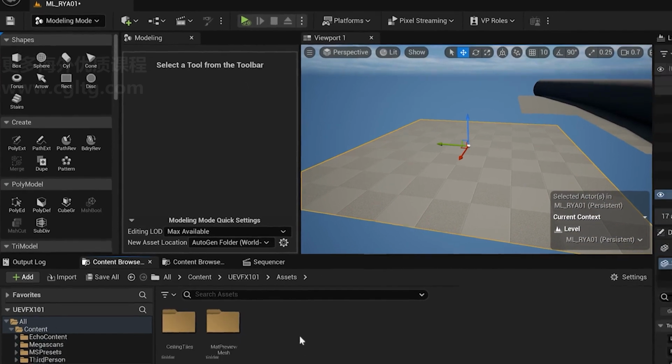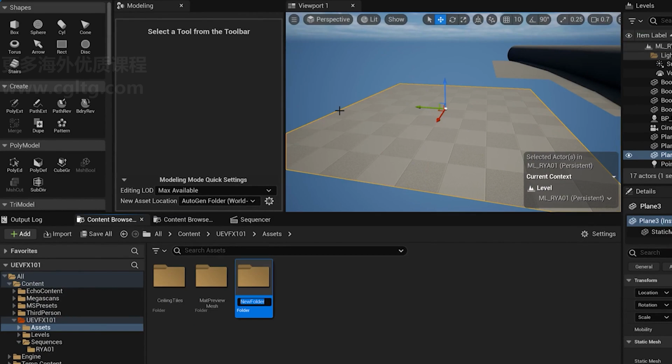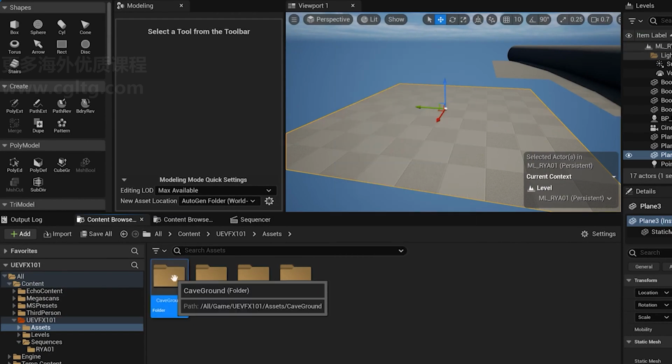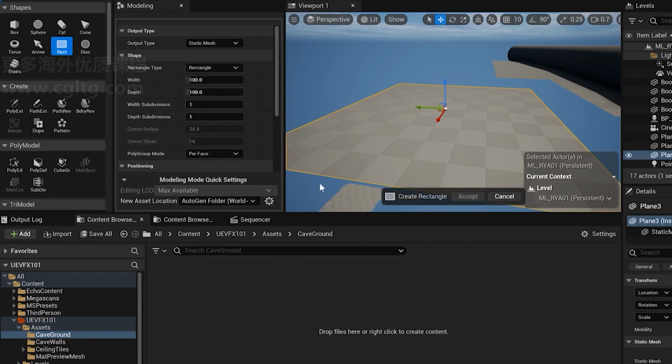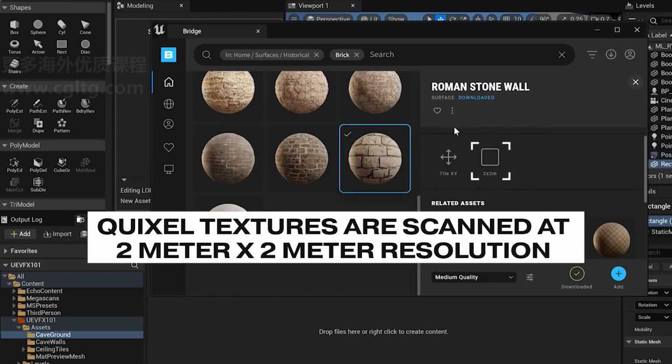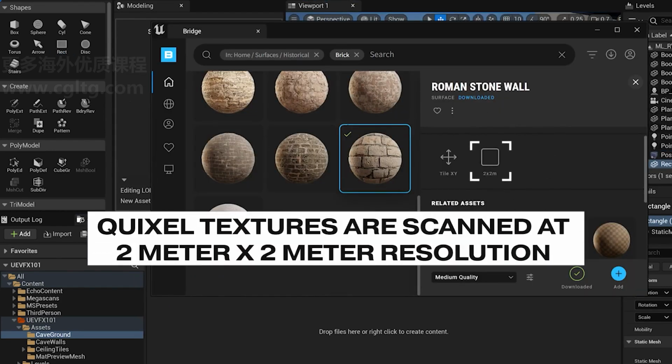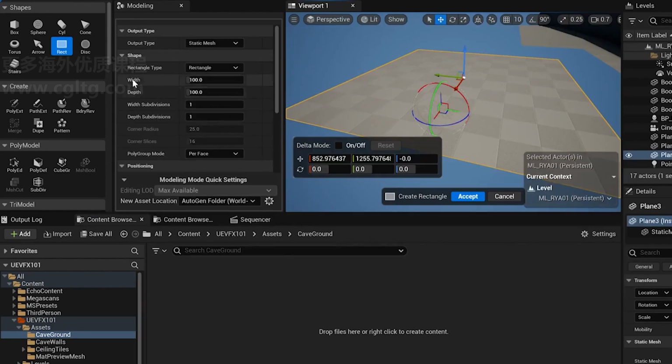So I'm going to go to our assets folder here and create a brand new folder called Cave Walls and Cave Ground. And let's start with our ground. So I'm going to create a new rectangle in our scene. This will be a little bit hard to see on top of our floor plane, but let's click anywhere here. So most Quixel textures are scanned at a 2 meter by 2 meter resolution. So let's change our width and depth to 200 and 200 and press accept.